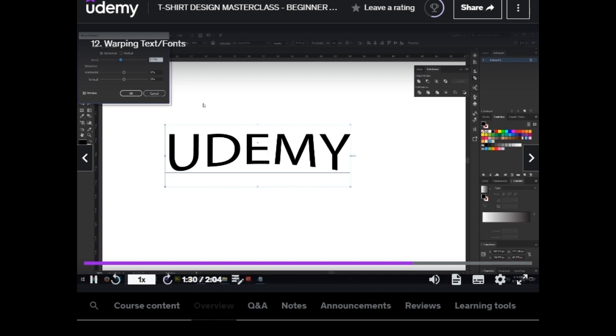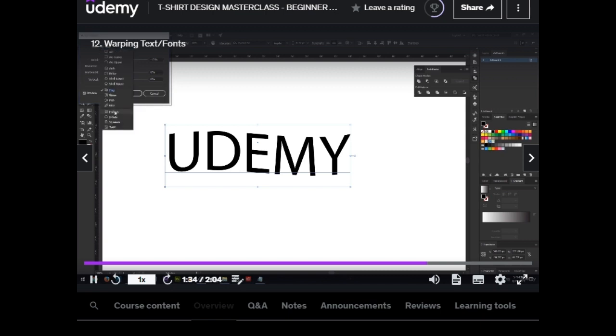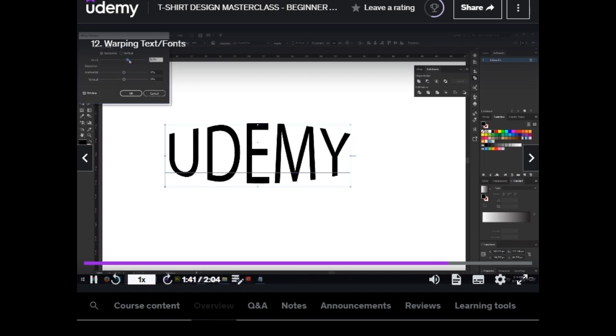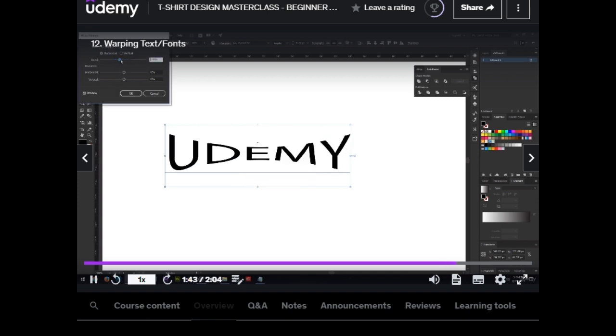But overall, I do use the arc lower more, and you can even go to wave. I mean, you can really just mess with all these, like I said. You can do some pretty cool stuff with it, but one that's really interesting is the bulge. You can create some really cool Netflix style logos with this.